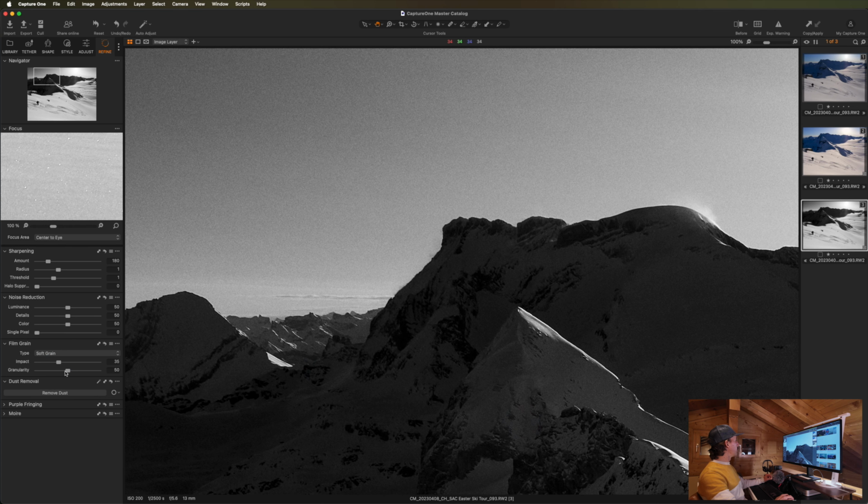And in granularity, you can also increase or decrease, so just more rough or fine. I'm going to leave that at default.